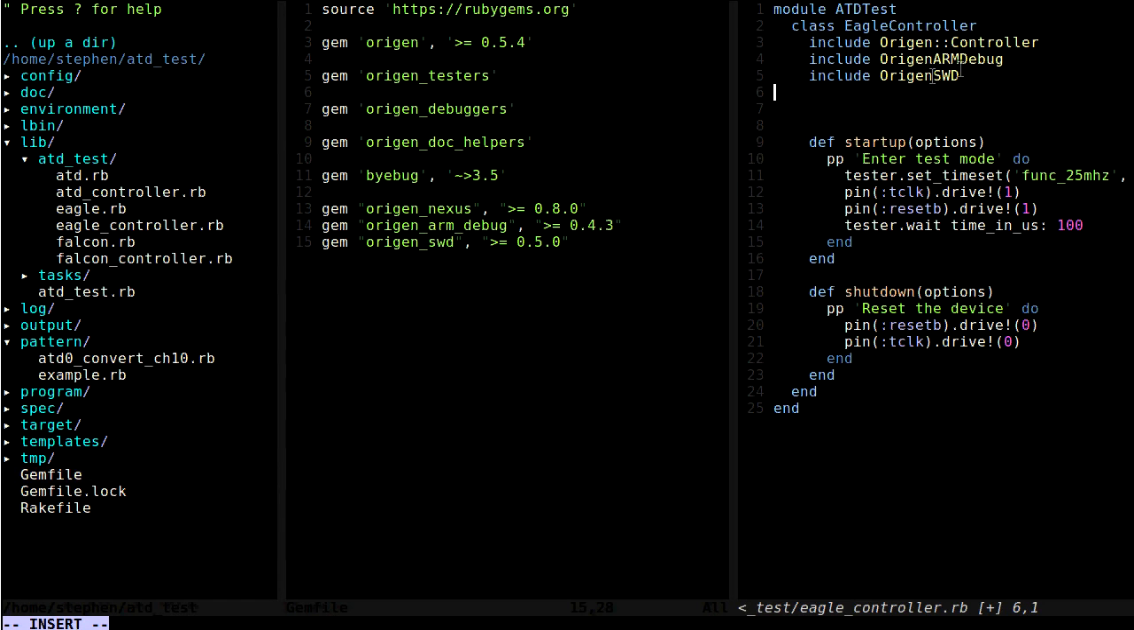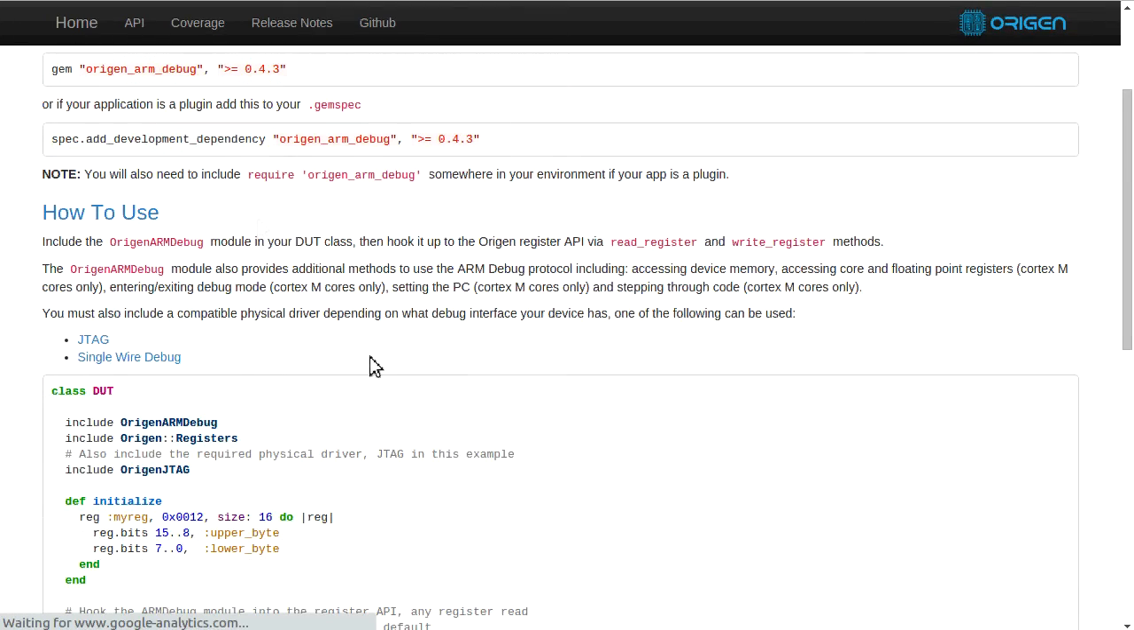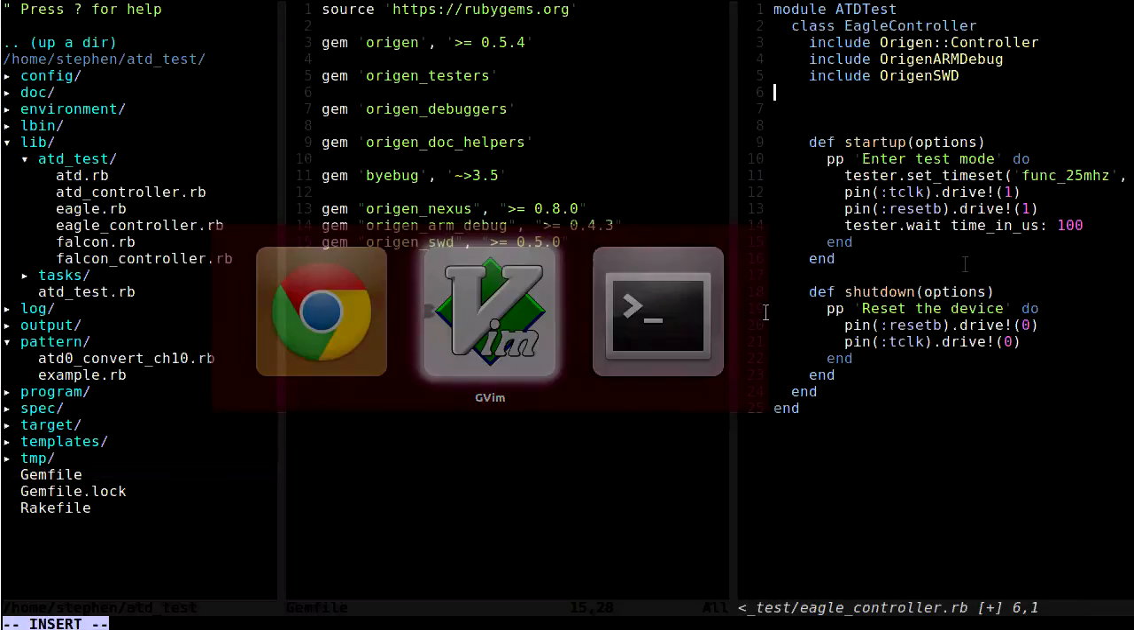Okay, so I'm just defining here that my Eagle uses these 2 protocols. And then back in the ARM debug page, there's an example of how to actually integrate that. So I'll just take that there.